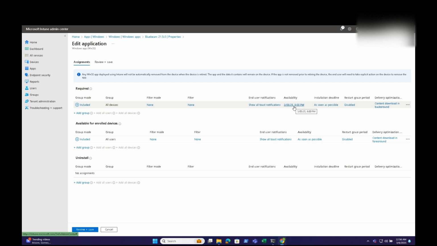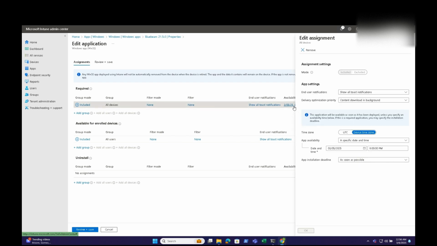Generally, when we roll these out, we like to do them at night. So under availability, you can come in here. We do device time zone, but you can specify the date and time. So basically, today we rolled this out, 8 p.m. So at 8 p.m., devices are going to start installing this locally. We work across many time zones, so it's very specific that at 8 p.m. we hope everyone's out of their files, and then they can work.